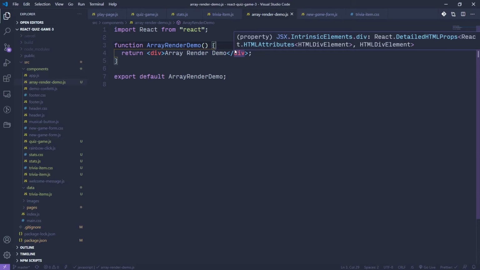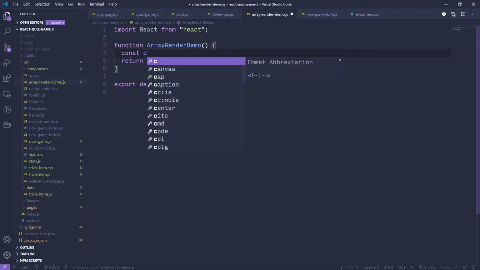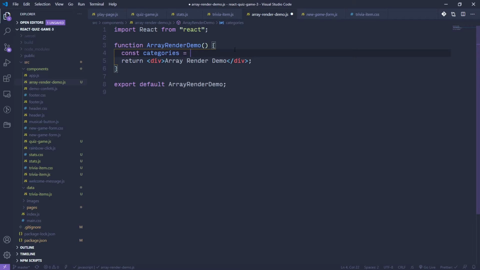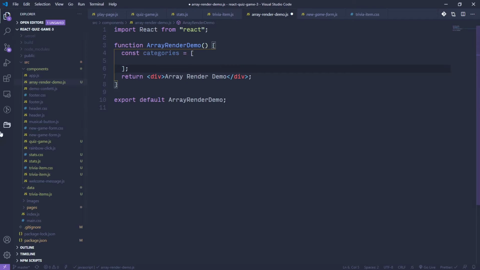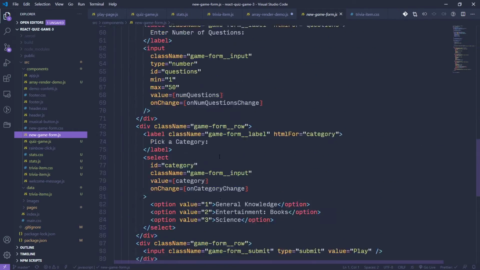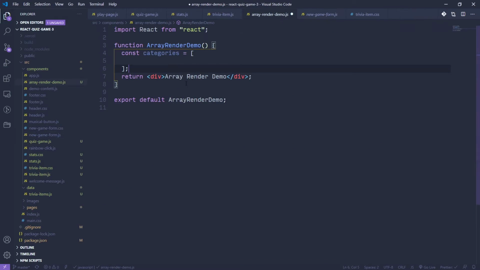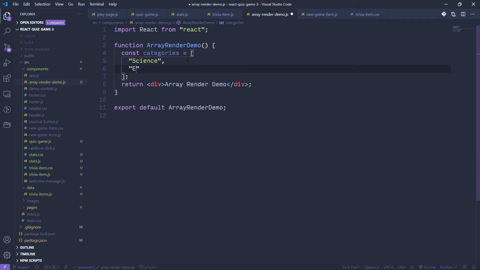So let's say what we want to do here is we want some page within our application that has all of the categories that are within our sort of realm of quiz questions that we have. And I think we did this on our new game form somewhere in here. Yeah, we said we had general knowledge, entertainment, books, science. So I'm just going to put some of those in an array here. So I'm going to say we've got science, entertainment, books.